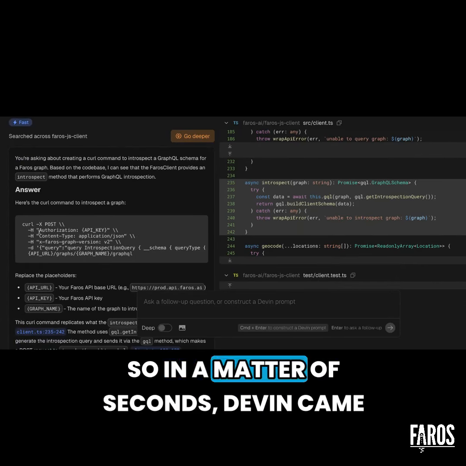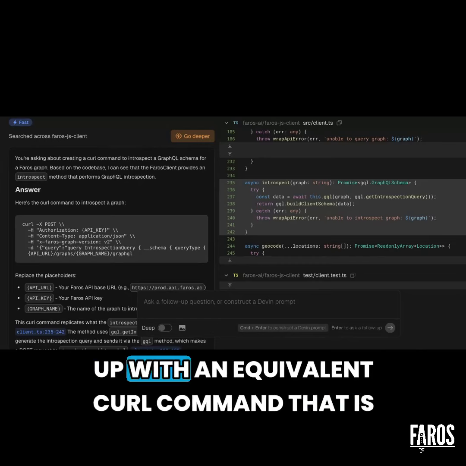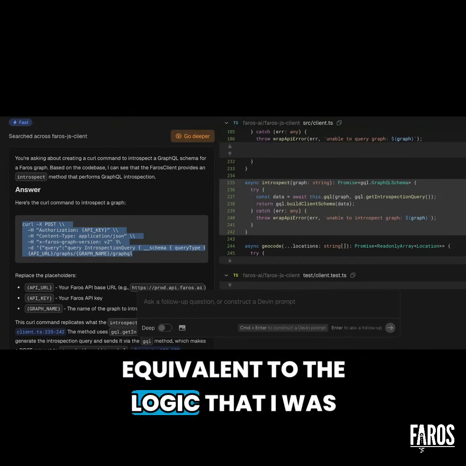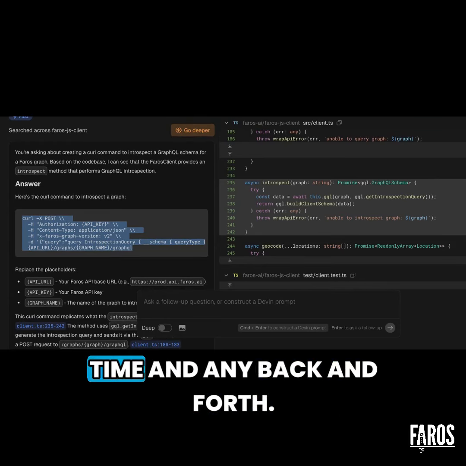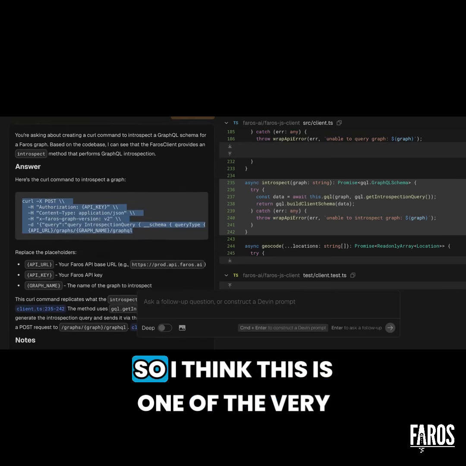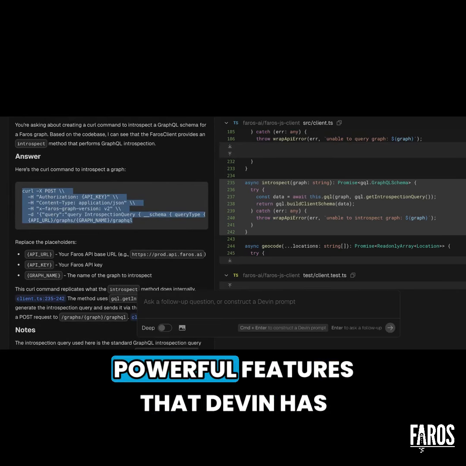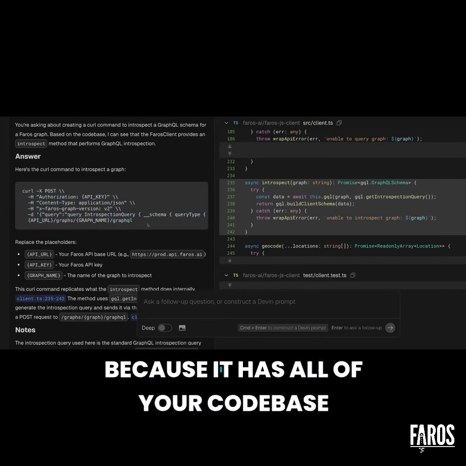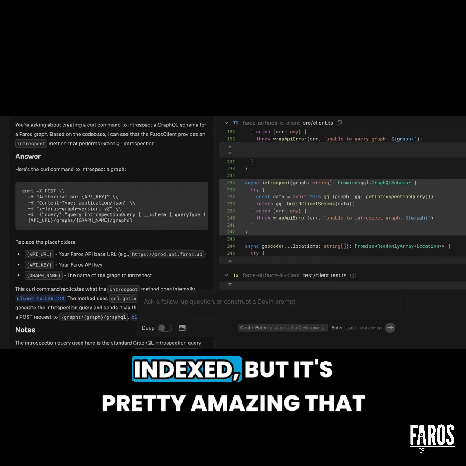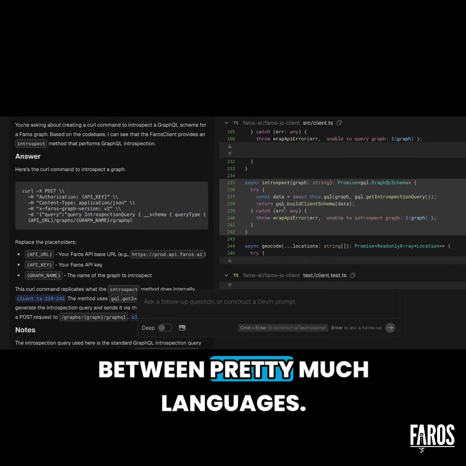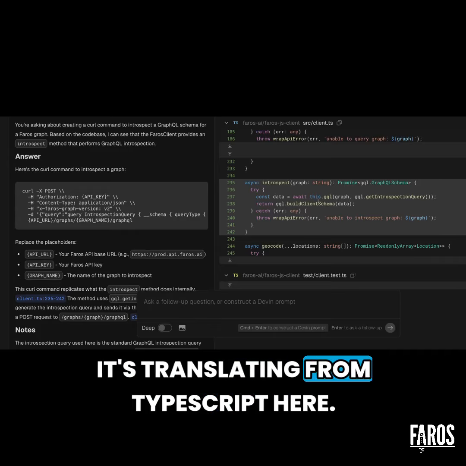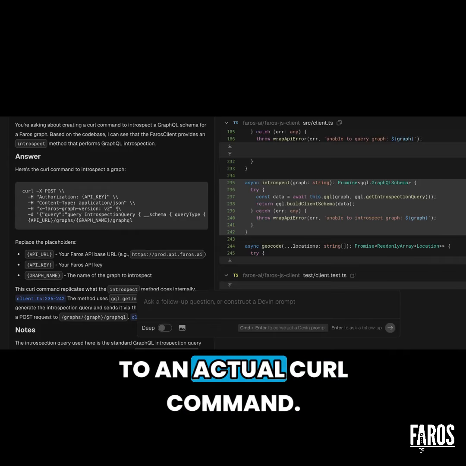So in a matter of seconds, Devin came up with a curl command that is equivalent to the logic that I was trying to test. So we were able to test this live with the client without spending too much time and without any back and forth. I think this is one of the very powerful features that Devin has because it has all of your code base indexed. But it's pretty amazing that it's also able to translate between pretty much any languages. It's translating from TypeScript here to an actual curl command.